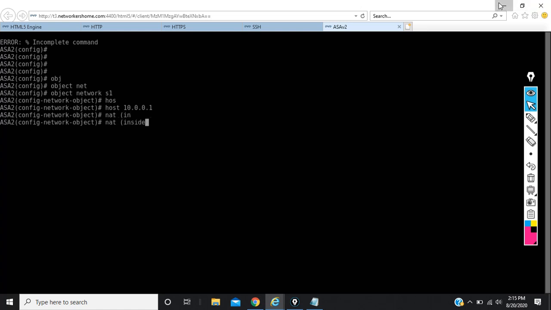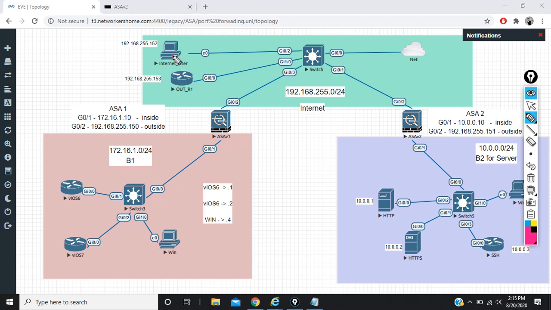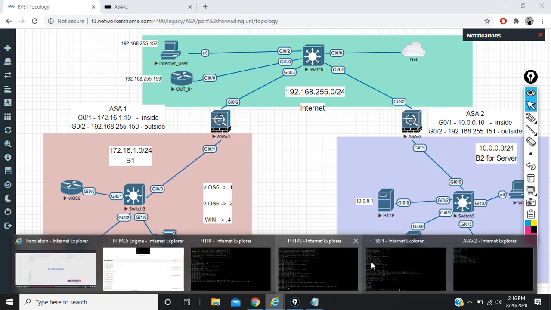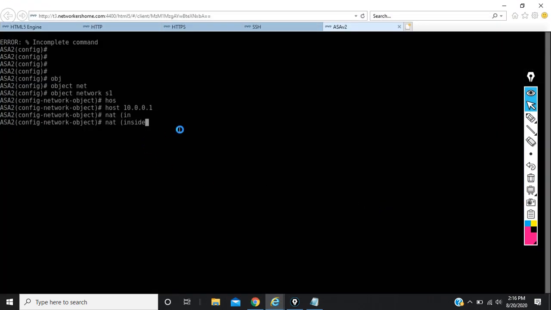Why I am mentioning inside? Because when this request comes from the internet and reaches the HTTP server, at the reply time my source IP address is 10.0.0.1, and I have to translate this source IP address into the public IP address. So I am translating my packet during the reply packet. The reply packet is coming from inside to outside. So that's why in ASA I mentioned here inside, and it is going to outside.